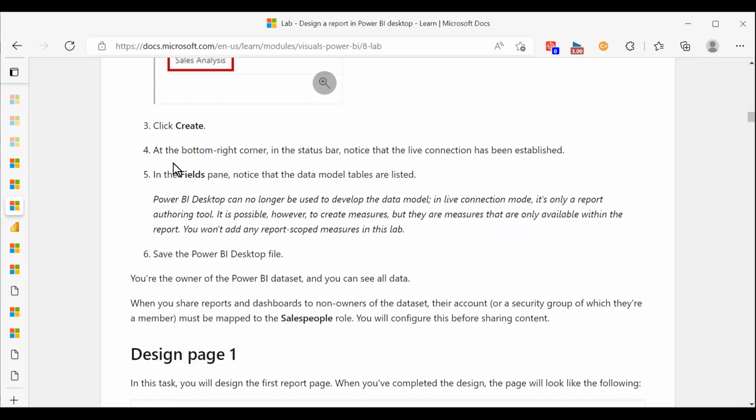All right. In the Fields pane, notice that the data model tables are listed. I noticed that. Power BI Desktop can no longer be used to develop the data model in live connection mode. It's only a report authoring tool. It is possible, however, to create measures, but they are measures that are only available within the report. You won't add any report scoped measures in this lab.